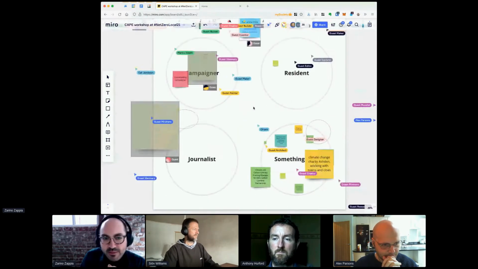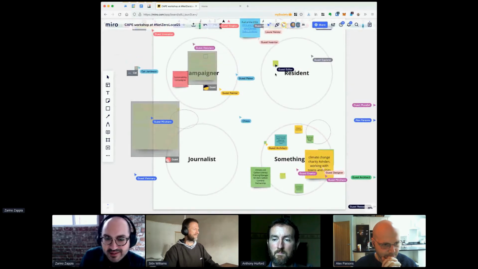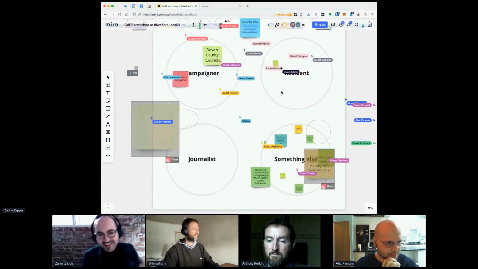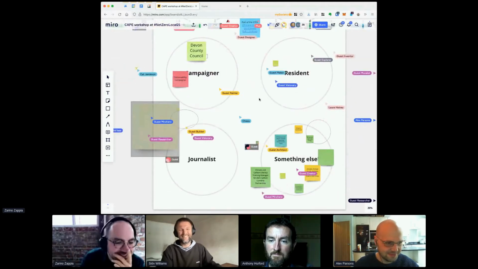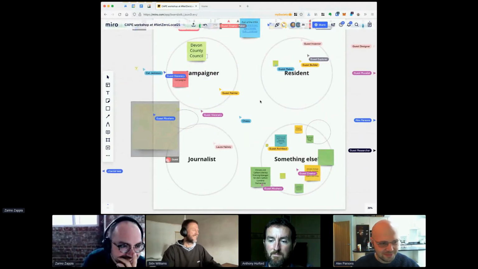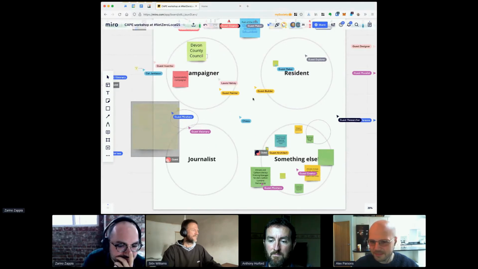I wondered whether everybody is going to put a sticky note in resident as well, because we all live somewhere. But I thought, no, okay, you've all been very sensible. That's good. I like it. Awesome.